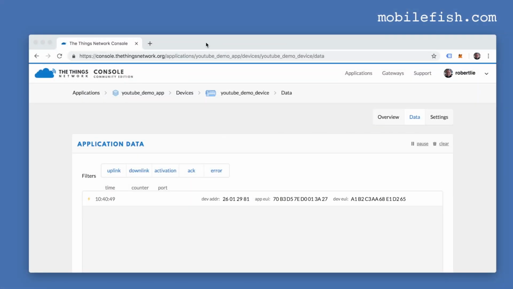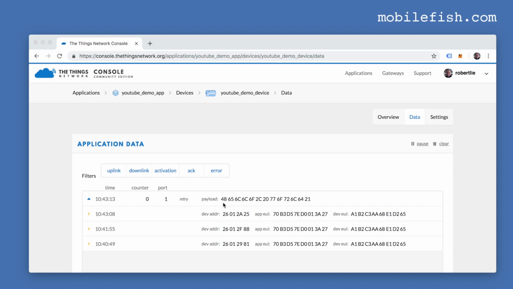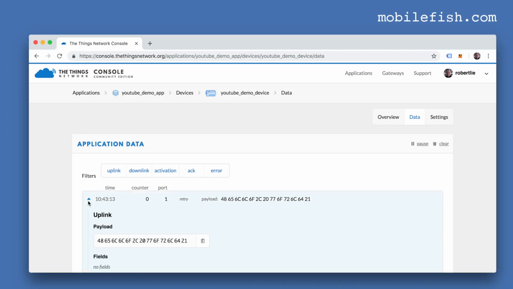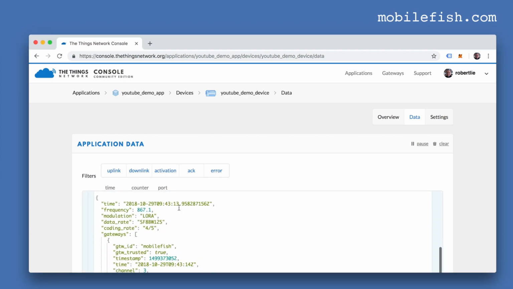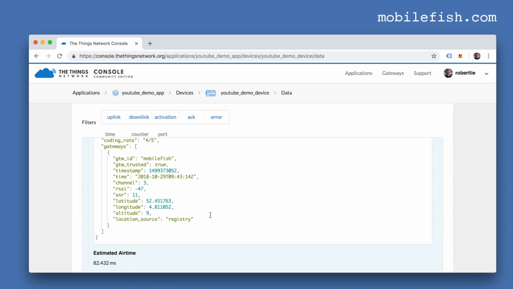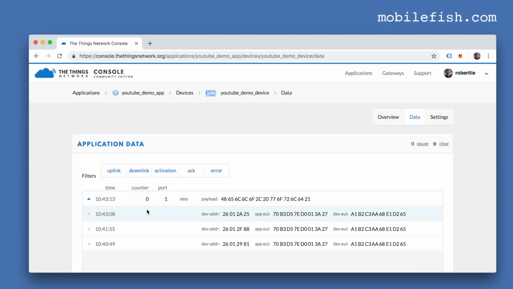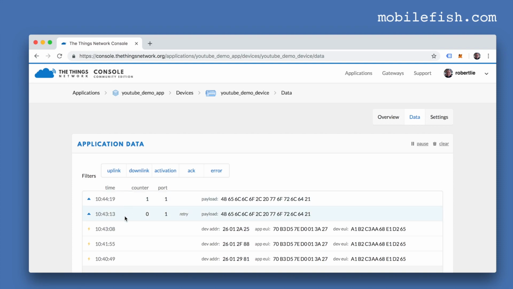The device is being registered. The Hello World message is received. As you can see, every 60 seconds, the message Hello World is transmitted. Click Overview, scroll down.